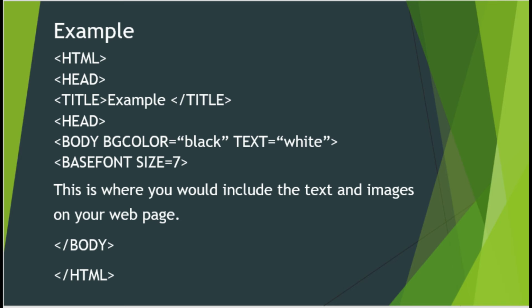Then basefont size equal to 7, which means the size of the font. So the base size of the font is 7. Inside this basefont we can give the font color and font type. Whatever you need, you give inside the basefont. Inside the body is where you would include the text and image on your web page. Then close the body tag, then close the HTML tag.